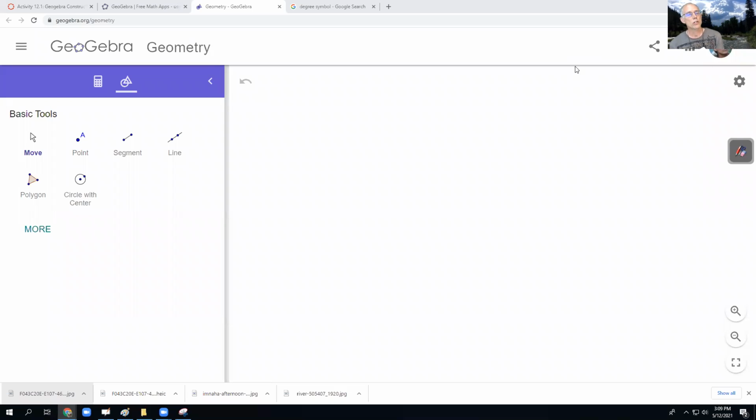So I want to make some constructions in GeoGebra as if I was making them with a compass and a straight edge. And our book talks about this in chapter 12, and you're going to give it a try too. So I'm going to go over some of the techniques that they do.